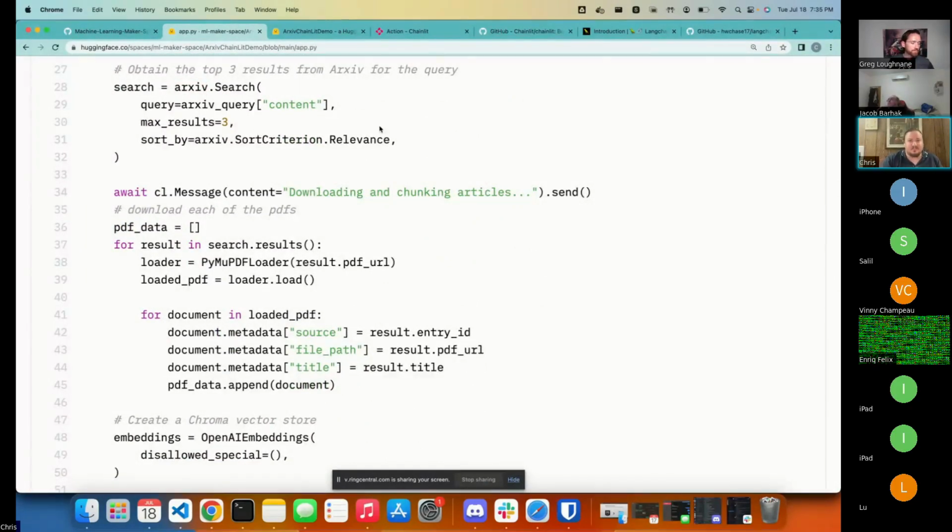Pretty straightforward. We're using the relevance criteria. There's a number of different ways you can do this. Archive is a fairly approachable kind of addition where you can search by date, search by amount of views, all these kinds of things. So pretty easy to extend this however you'd like.